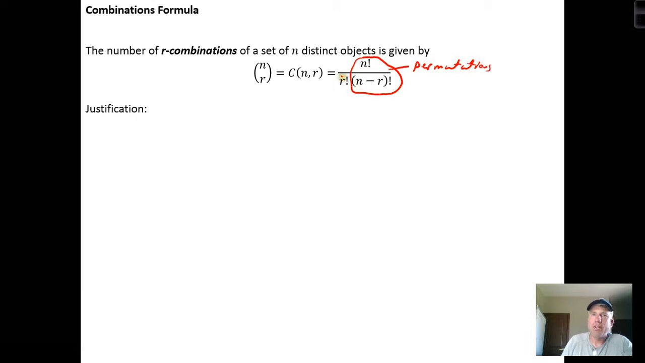And then there's this tweak factor divided by r factorial. The idea is that because order doesn't matter, if you calculate the number of r permutations there are, there's an overcount if you're thinking in terms of combinations where order doesn't matter. So thinking through a simple example again, where we have, let's say, A, B, C, D, E. Let's say we want the number of 3 combinations that we can get from this set of 5 objects. In other words, we want to do C and we want 5 choose 3.